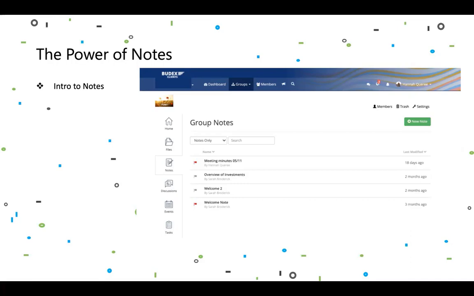So you might want to use files for more of your documents, straightforward PDFs and things like that. But in terms of notes, if you want to, say, display a video or display an article in a more visual way, that's where notes can be more useful.